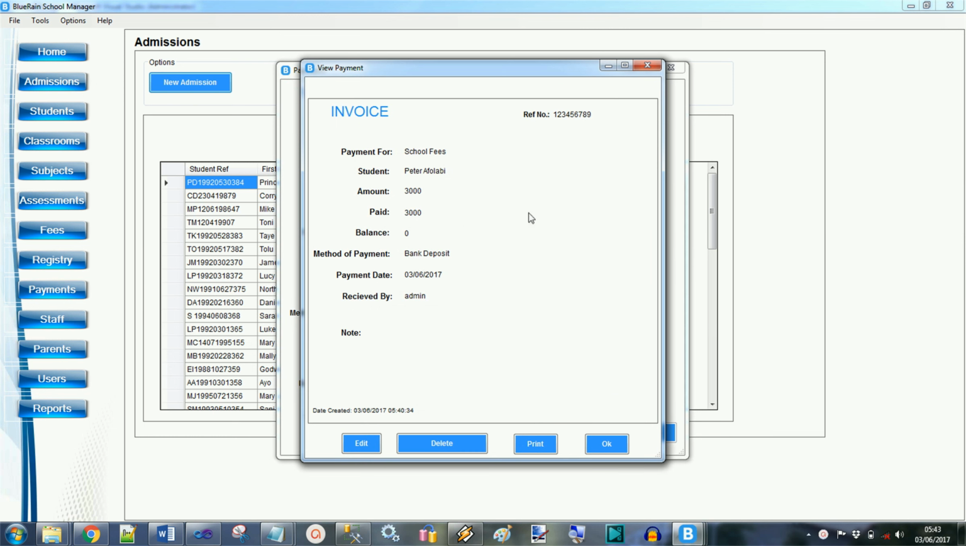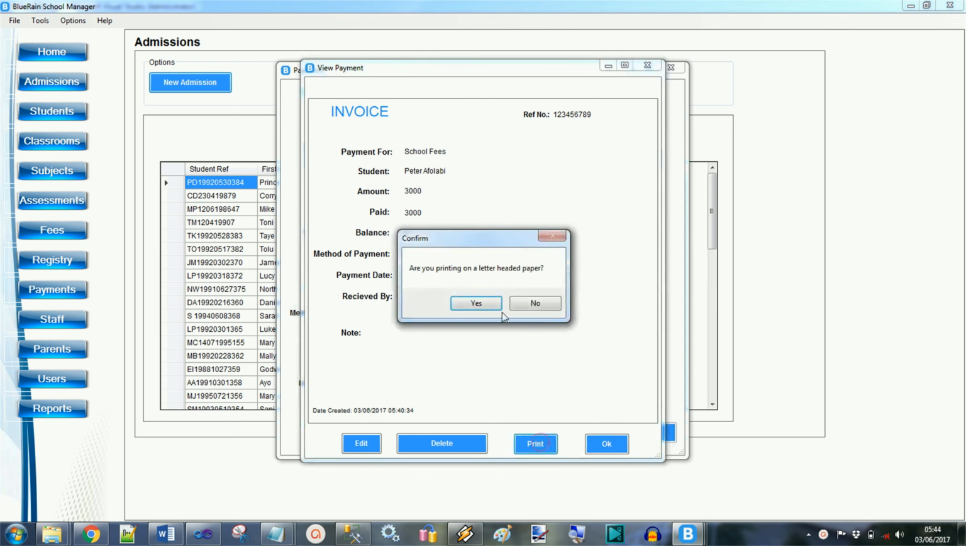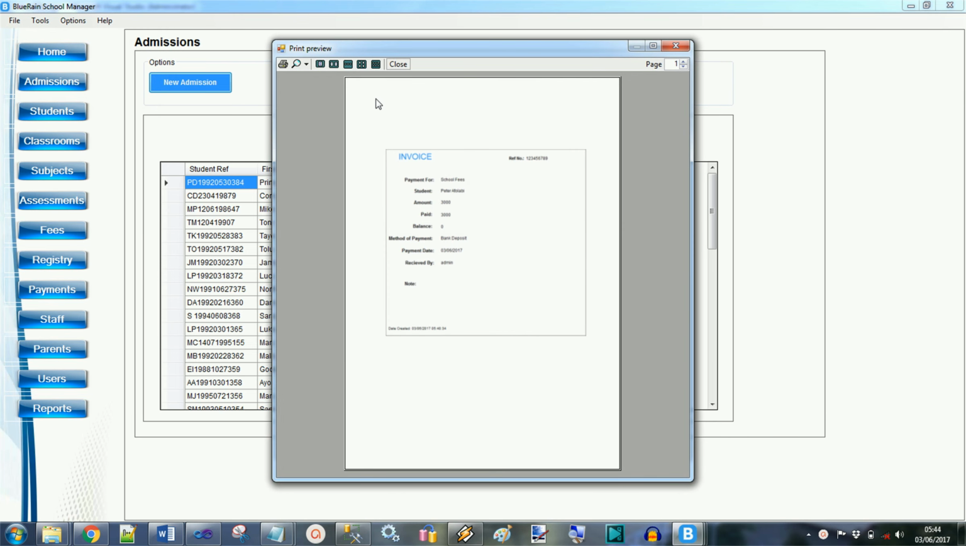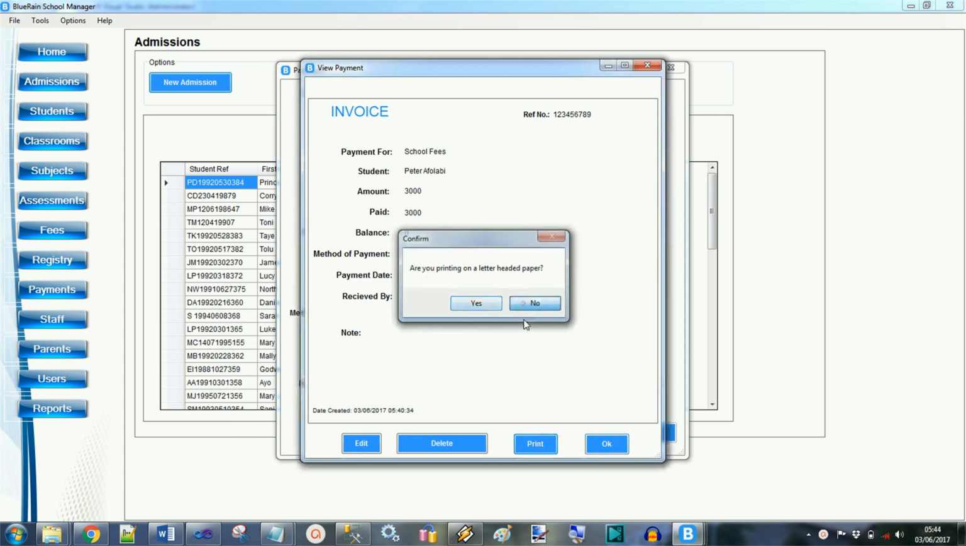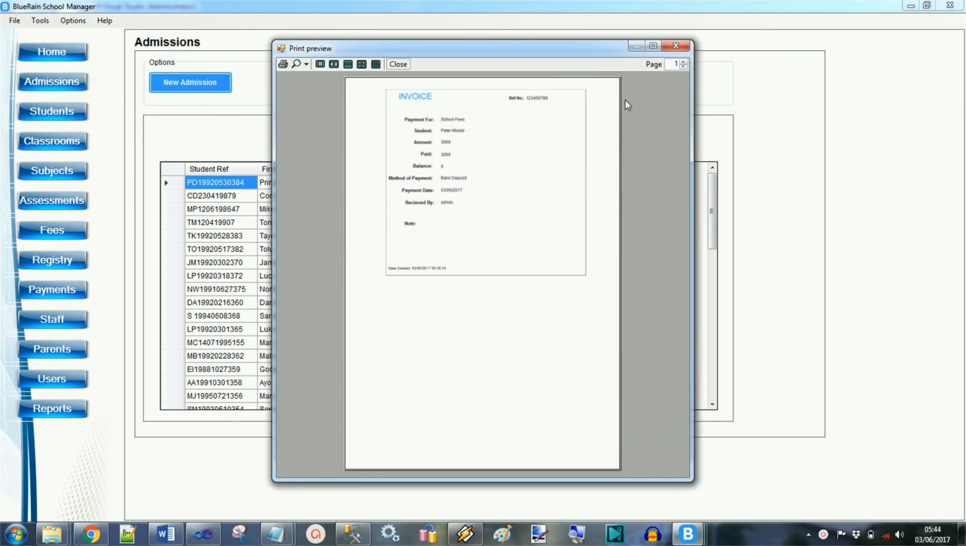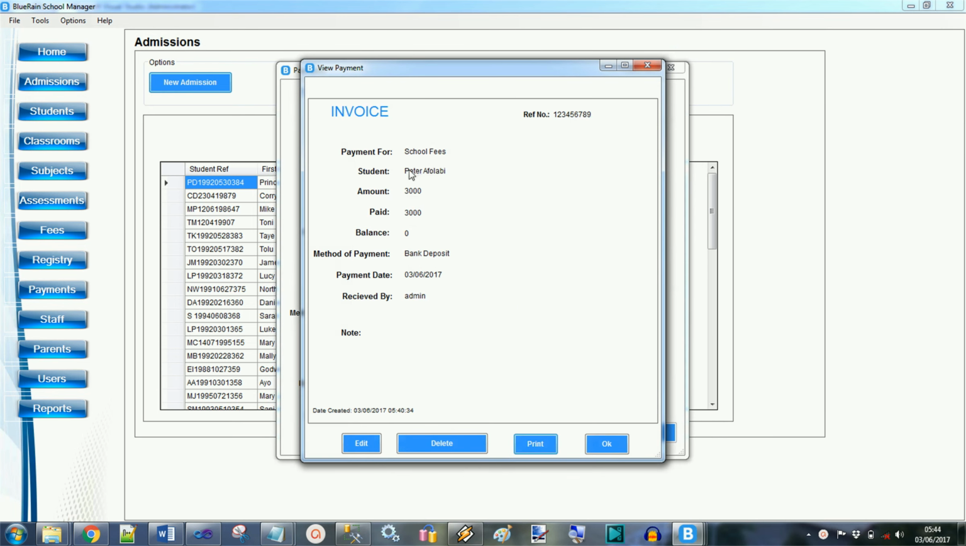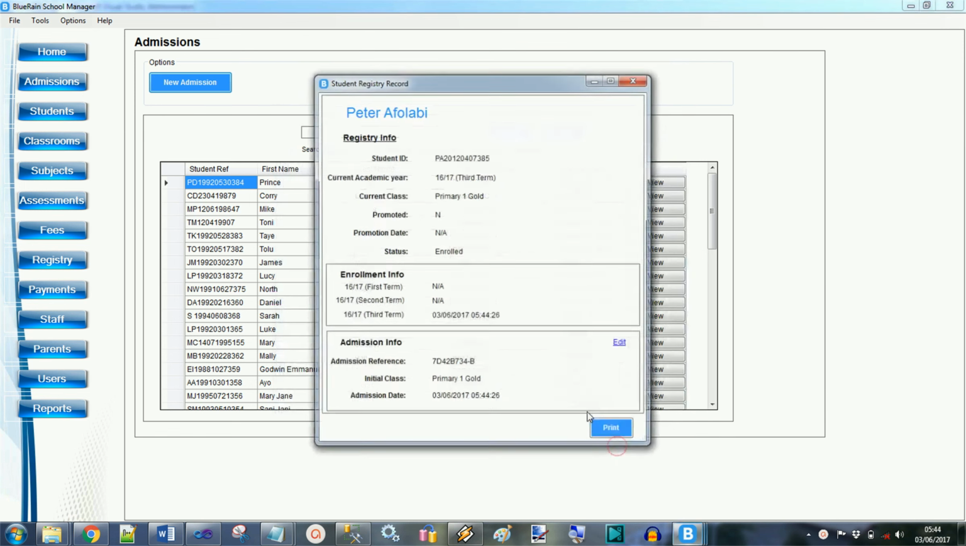So we have our invoice. You can cross-check to make sure everything is correct, and you can print it out if you wish. You can print it out on letter-headed paper, and it's going to come out like this, giving you a space at the top of the page, or you can decide to just print it out as it is. So it's going to come out like this. But either way, at this stage, the admissions process is complete. So you can just click OK.